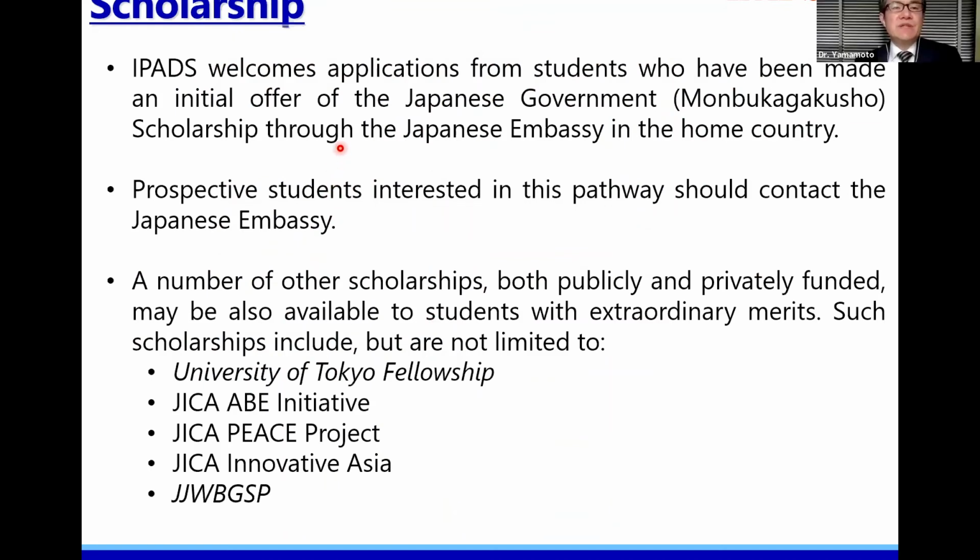And also, we have some scholarships. IPAS welcomes applicants such as students with an initial offer of the Japanese government scholarship, and prospective students interested in this pathway should contact the Japanese embassy. There are also a number of other scholarships, both publicly and privately funded, that may be available to students. Such scholarships include the University of Tokyo Fellowship and the JICA Scholarship, as well as the JJ/WBGSP. This scholarship is conducted by the World Bank. However, for these two scholarships, the process will begin after the enrollment, after the admission process.